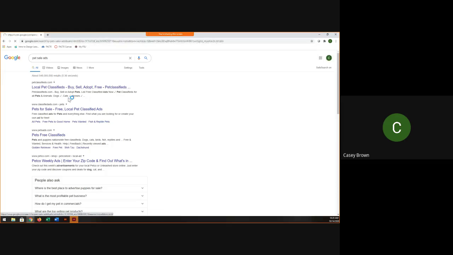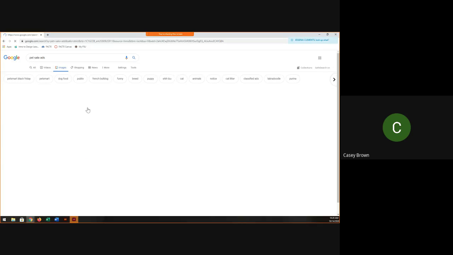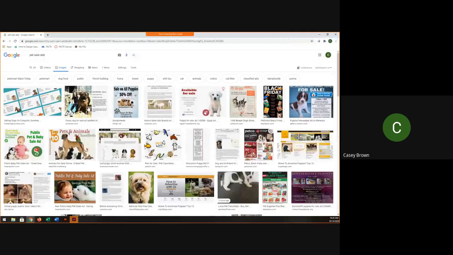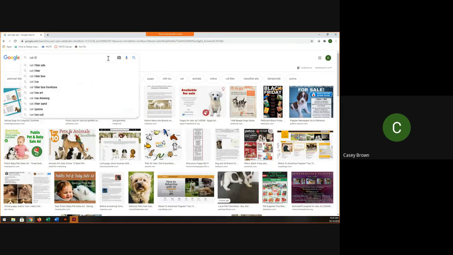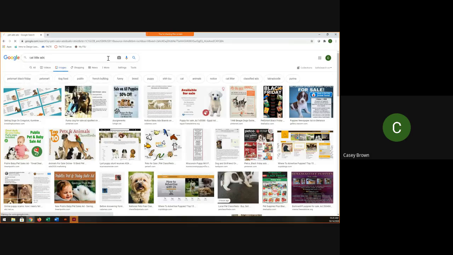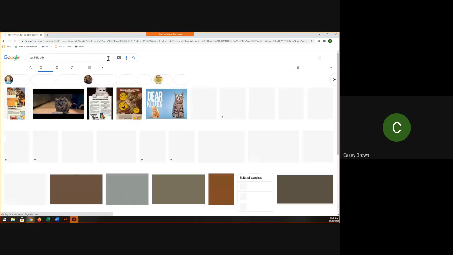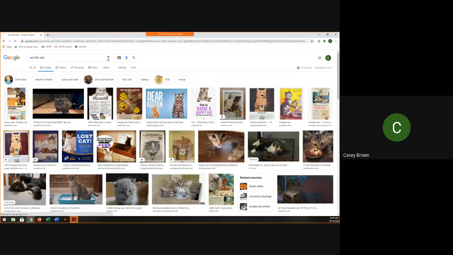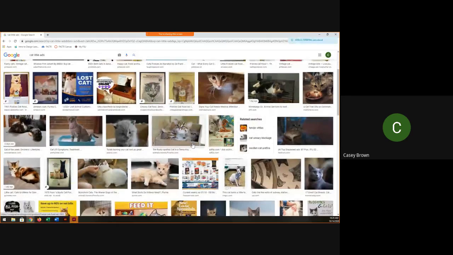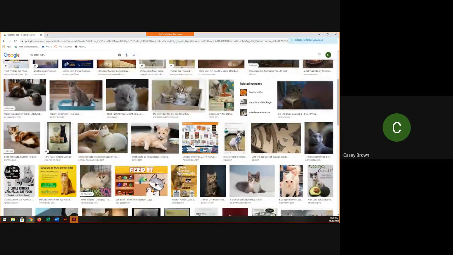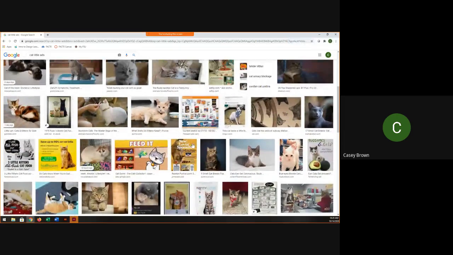And I always go to the images section. Makes it a whole lot easier. You look up pet sale ads. I'm going to look up cat litter ads. That's what we're going to make. Just to get an idea what's currently out there, what's the competition, some ideas. So you see there's some fun little ones. They typically feature, like a smiling cat or something.